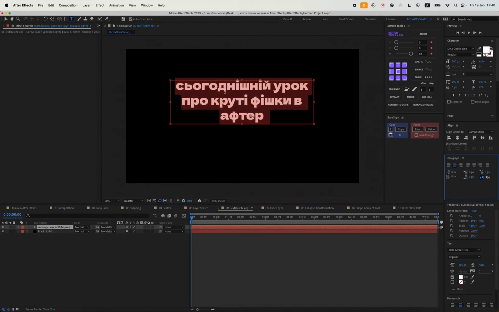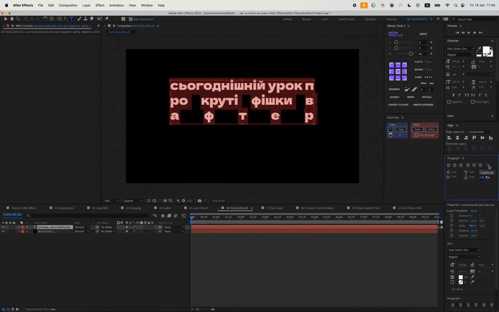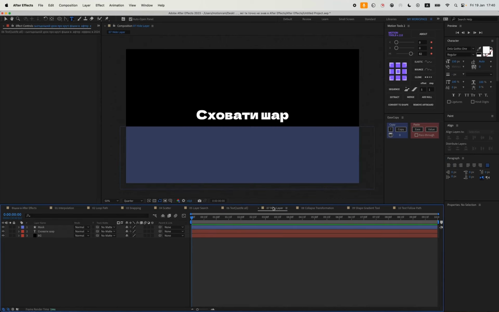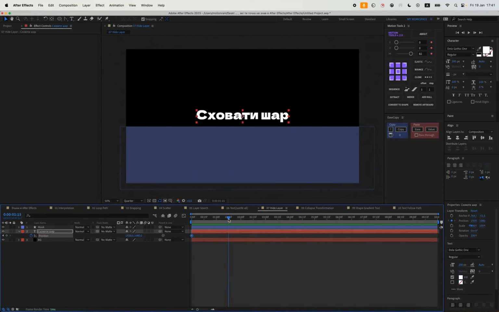If it's just like this, the text will be centered. If you select all the text and click this, the text will stretch left and right, and it will create a cool effect. The next function is also very convenient. For example, we have some animation, or we animated the text.